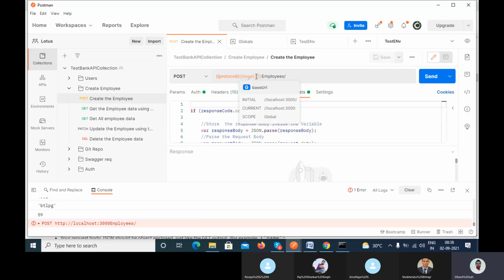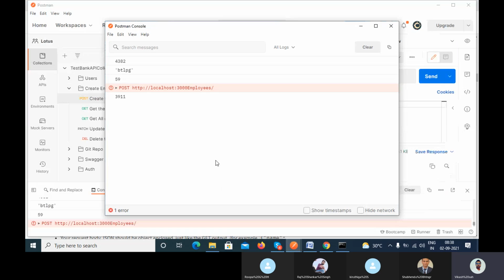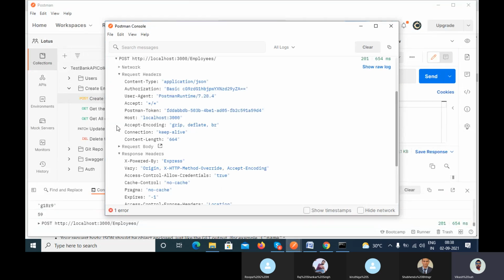Now let me check the current URL. Why is it not showing the slash in the current URL? Otherwise, I can pass it here. No problem. Let me call. Yeah, you can see it got passed.